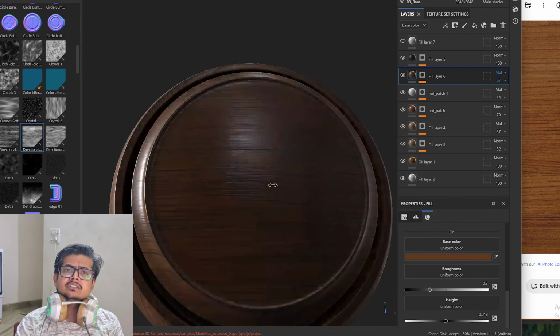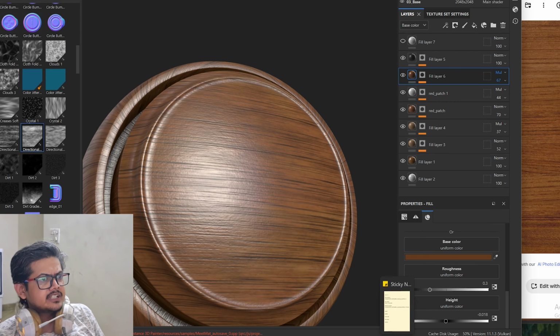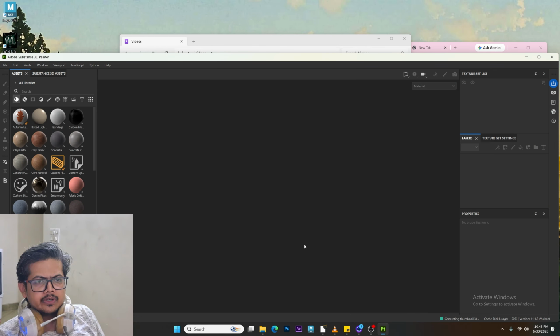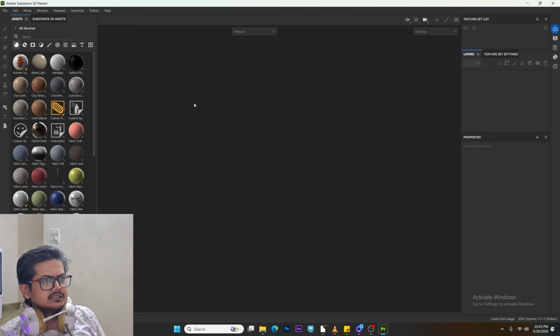Substance Painter, don't know how. Here we go. I just started Substance Painter. I'm using 11.1; the 12th version is out there. When you open it, you will get something like this. I'll just reset the layout. This is how it looks.